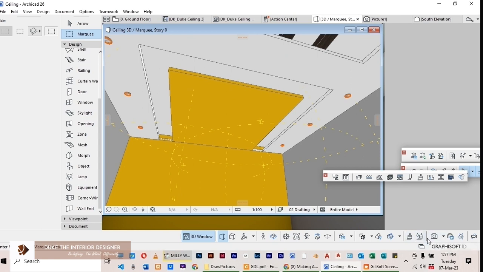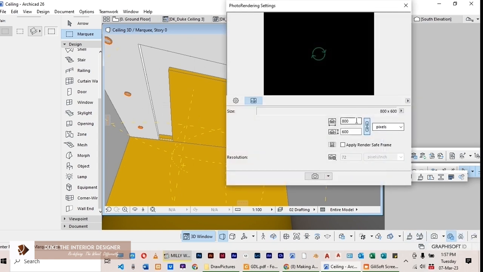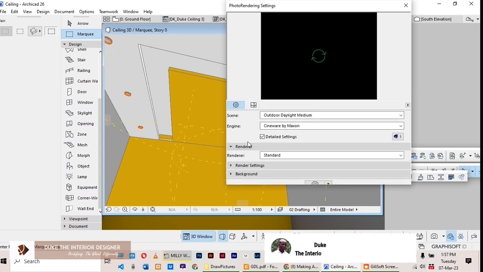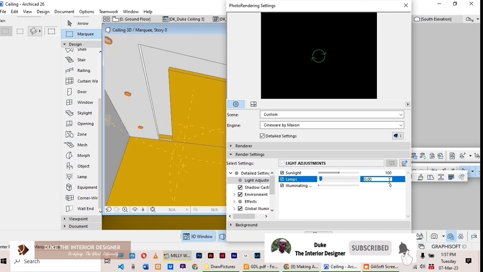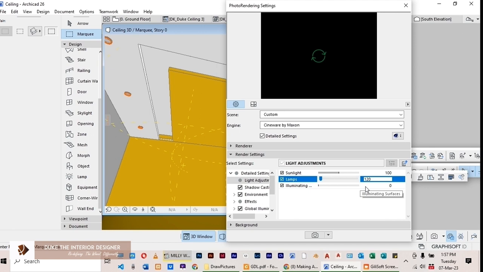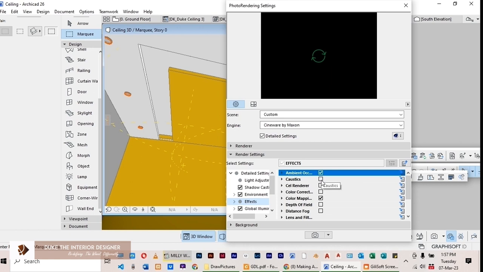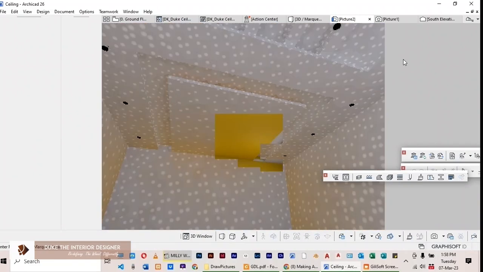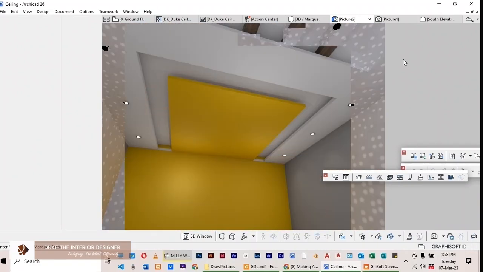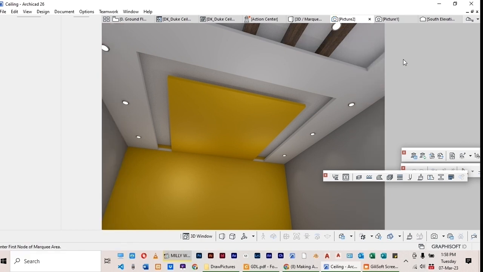Let's do changes to our photo rendering. Go to settings, render settings. We need the lamps. Let's do this at 120 and the illumination at 200. Effects, ambient, caustic, environment. Let's do the sky. That's it for now. Let's see our render develop. And that's our final product.